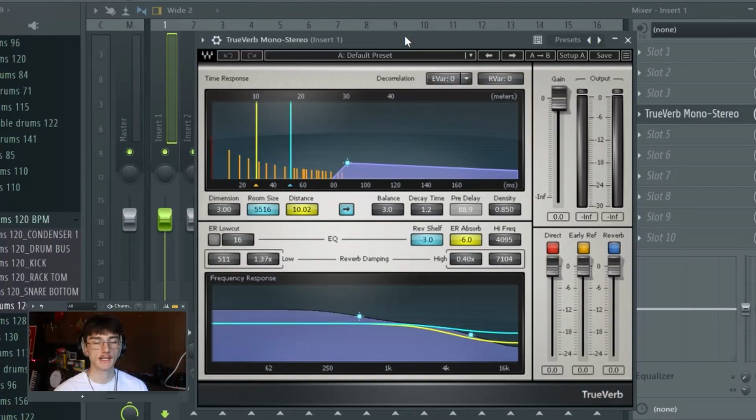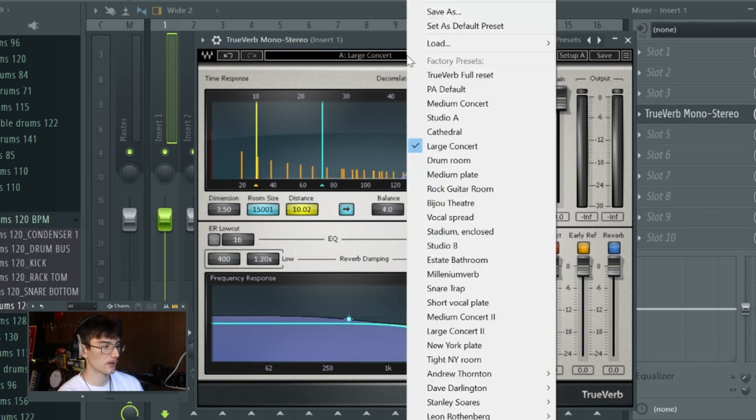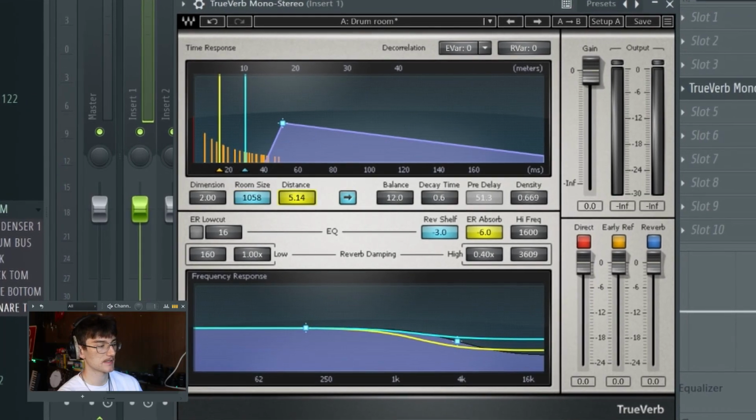I'm going to use probably my favorite reverb plugin, which is called TrueVerb. There'll be a link in the description below, but you can pick a bunch of different presets like large concert or like drum room. I think I'm going to go with drum room, and I'm just going to increase the size and the distance a little bit, and we get this very cool ambient kind of reverb sound.